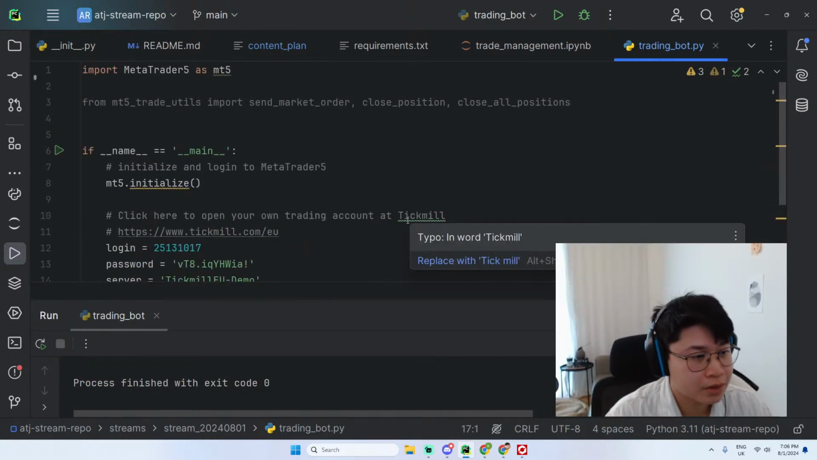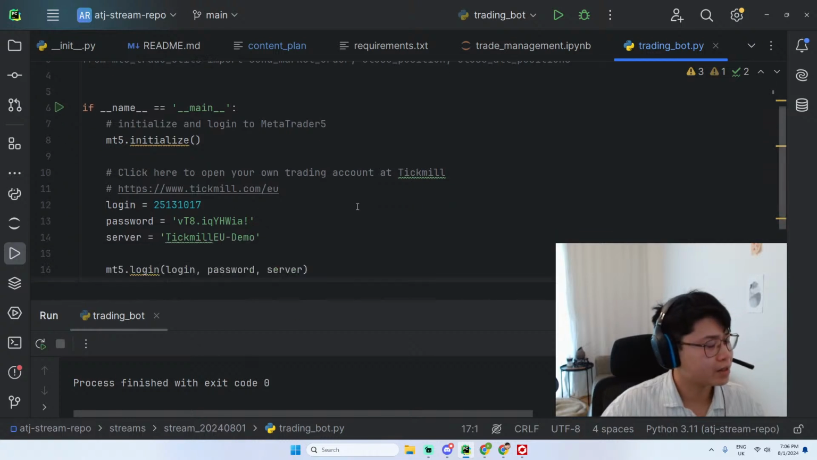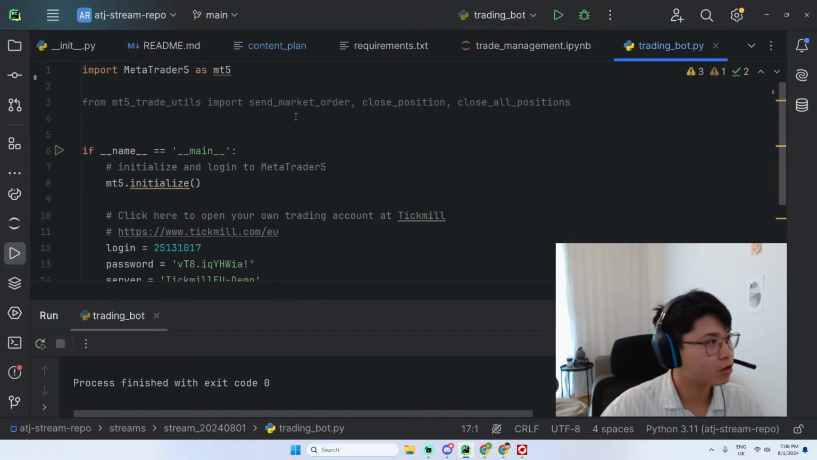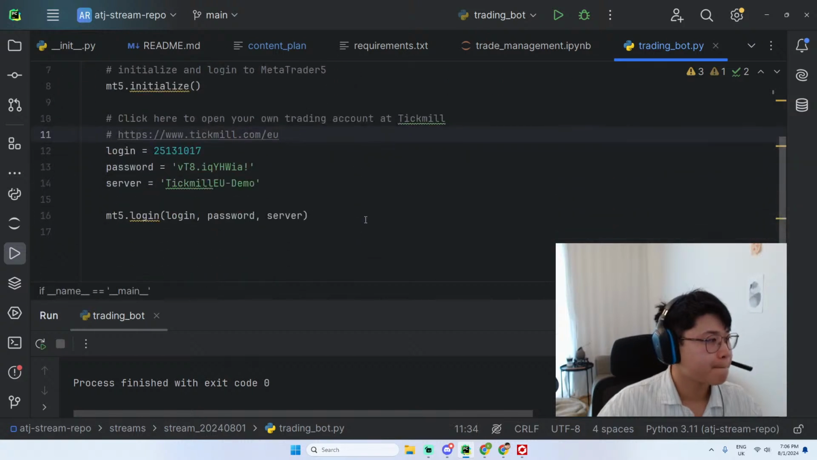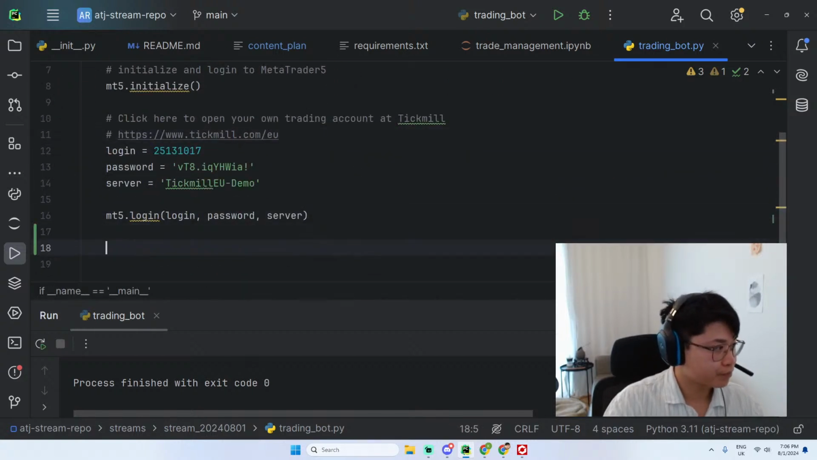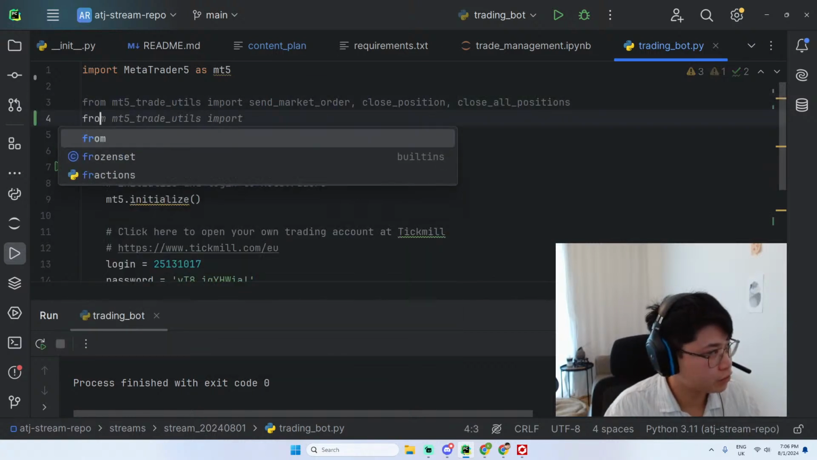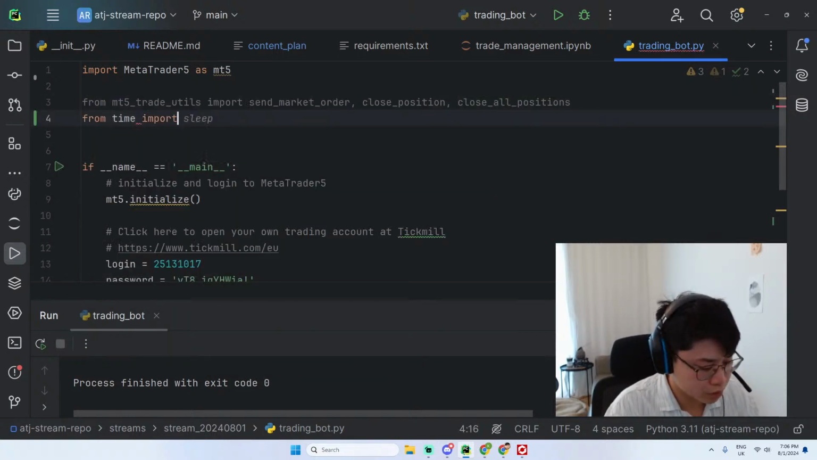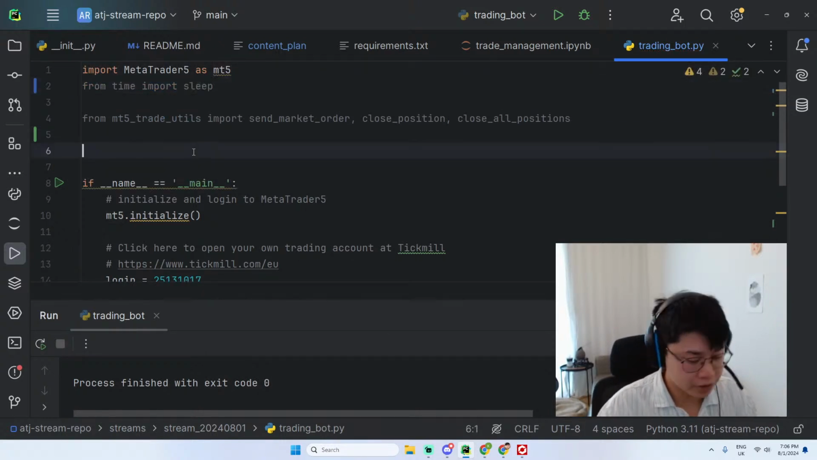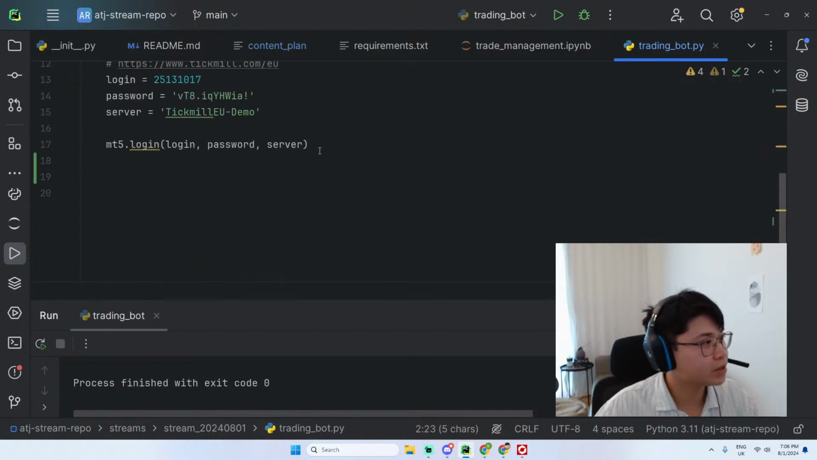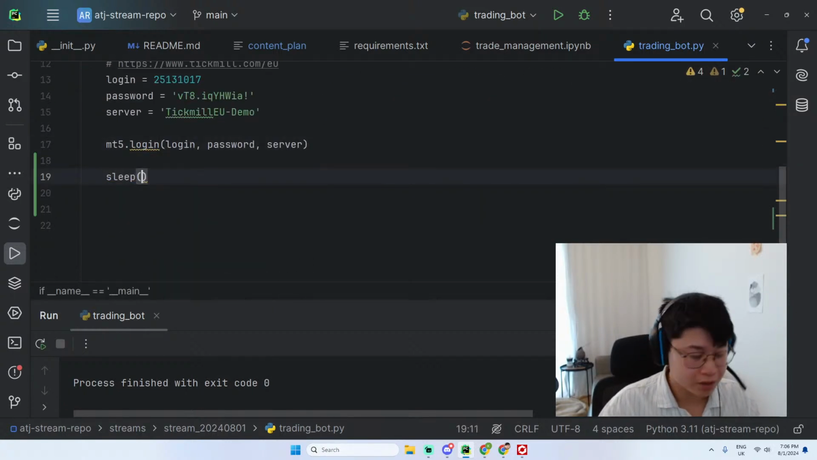So let's say I want to open a trade on MetaTrader 5, and how we can do that is we can call the send market order function. Actually, let me import a sleep function. So from time import sleep. What the sleep function does is it tells our Python code to wait a bit. So first, after logging in, I'm going to call sleep and we're going to wait 5 seconds.